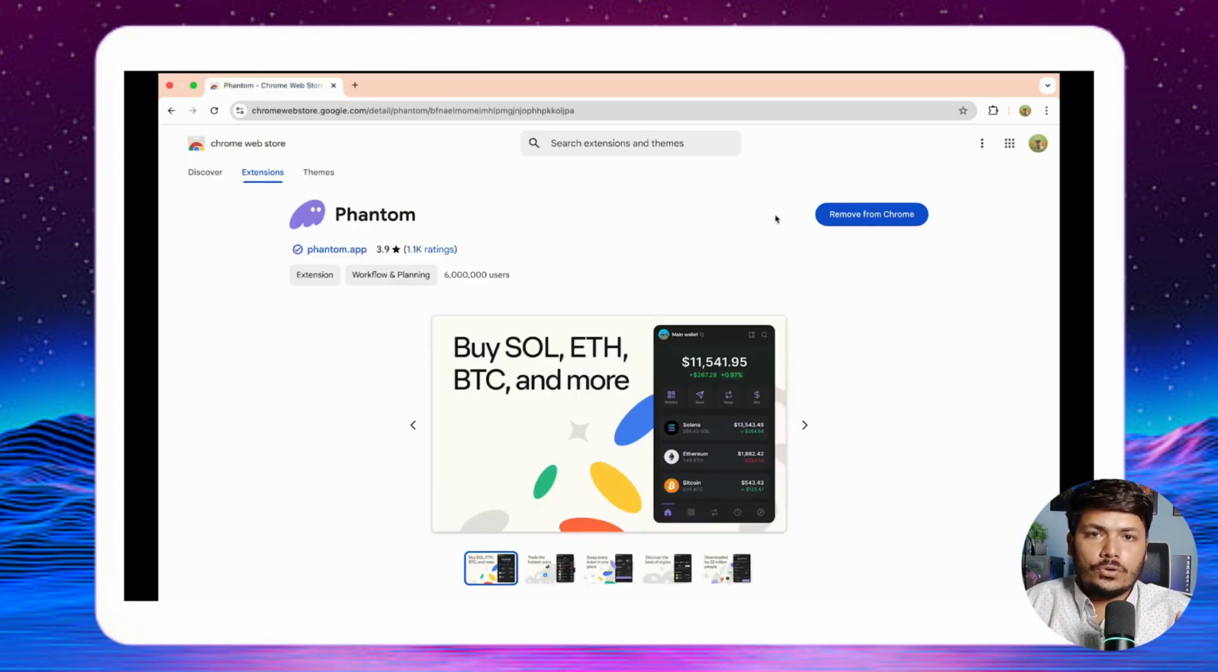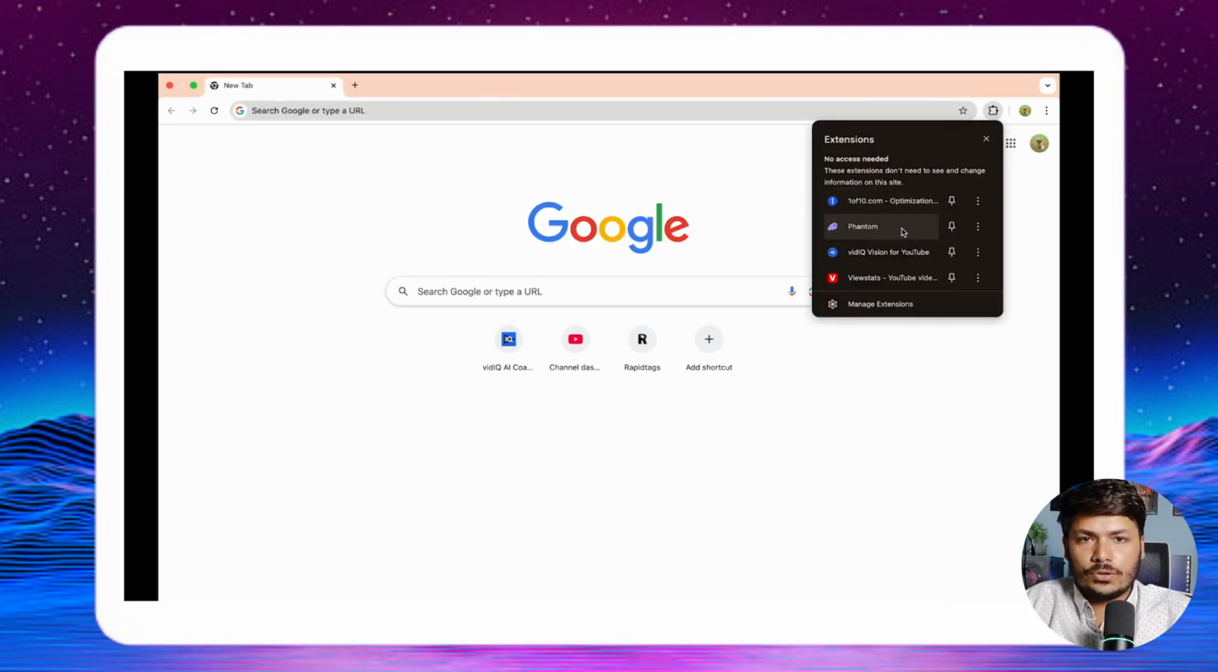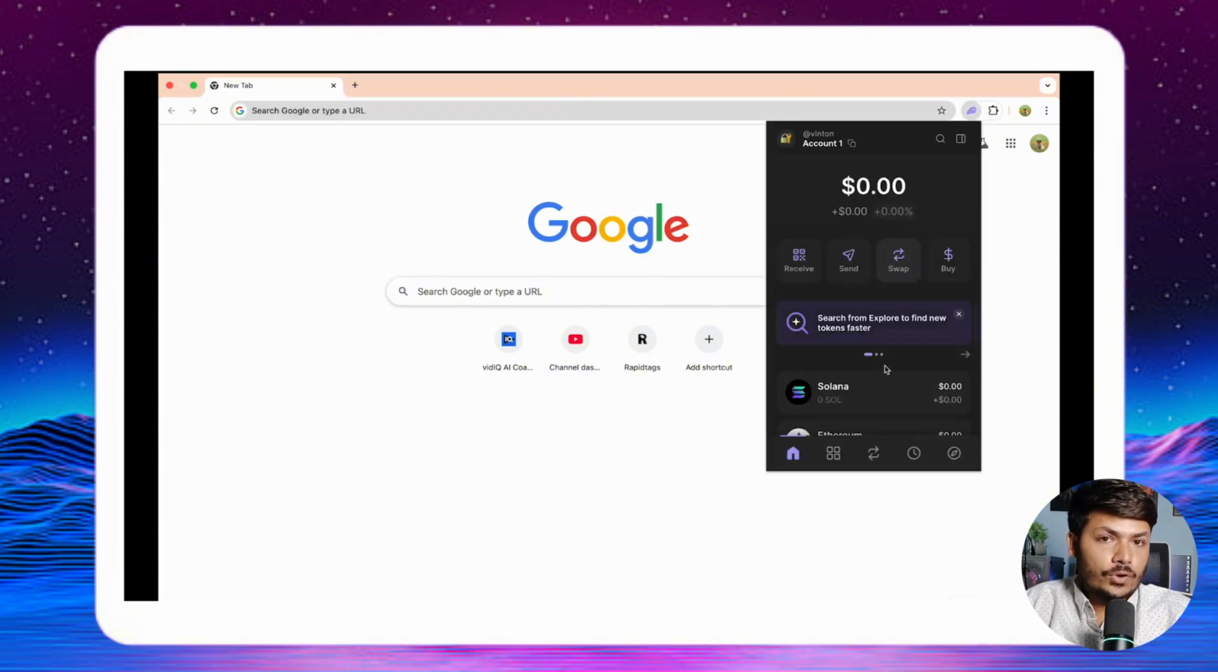Now if you go to your Chrome extensions in the top right corner and select Phantom, you'll see the pop-up open showing your Phantom Wallet dashboard. That's how you add and access the Phantom Wallet Chrome extension.